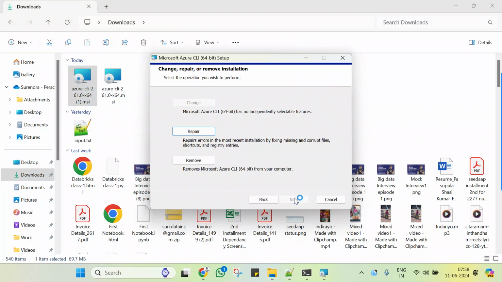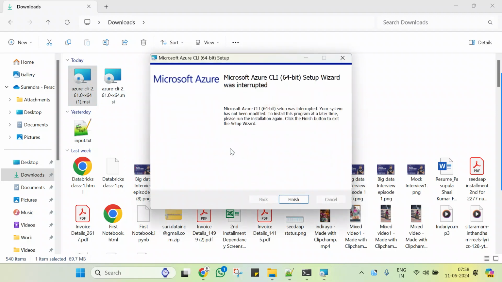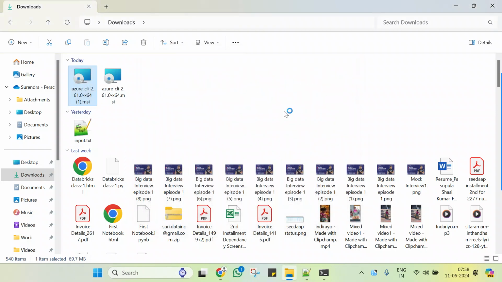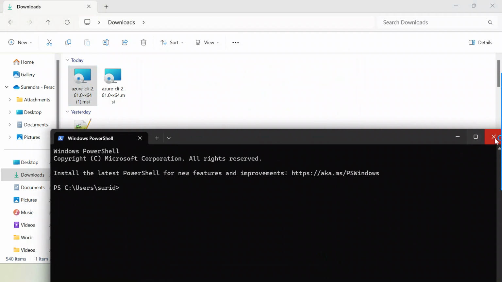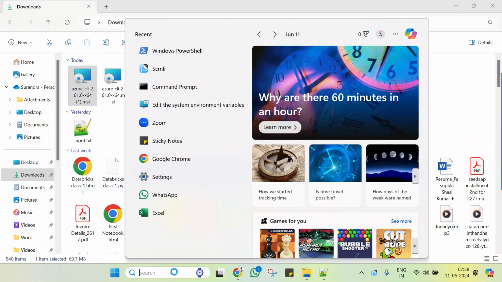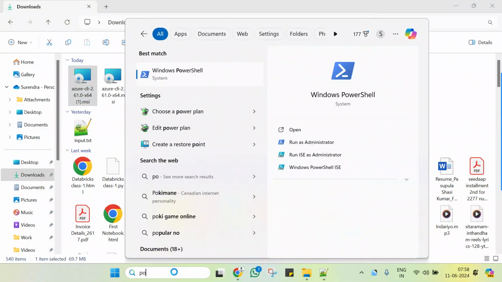Just double click on this and click on next. Since I already installed this one, it is not showing this next button. So this is the way we need to install this. Once the installation is done, we have to go to PowerShell. Go to the search bar and search for PowerShell. We have the Windows PowerShell option.